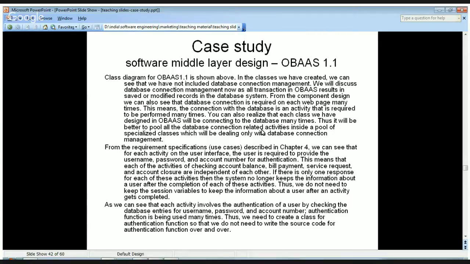We will discuss database connection management now, as all transactions in OBAS result in saved or modified records in the database system. From the component design, we can also see that database connection is required on each web page many times. Like in the component diagram in the high level design, we saw most of the pages have some kind of database operation, and that is why database connection is required. So this means the connection with the database is an activity that is required to be performed many times.